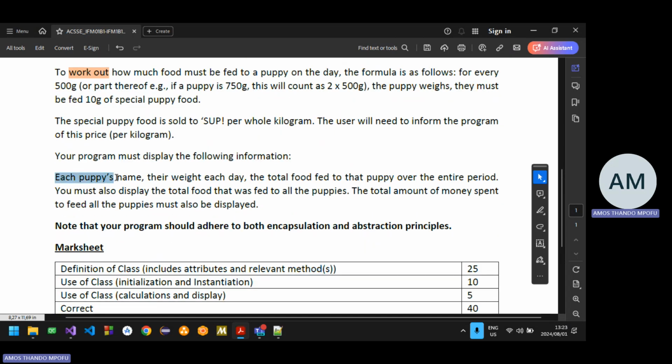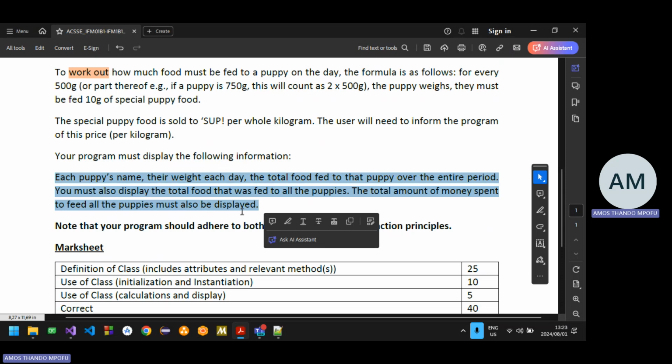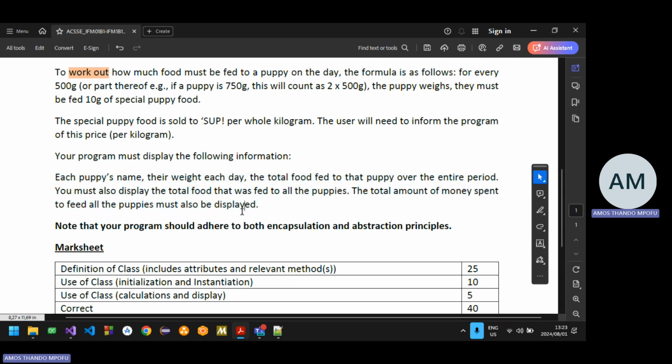So let's read continuously. Each puppy's name, the weight, and the food for the entire period. Also display the total food that was fed to all the puppies. The total amount of money spent on all the puppies must also be displayed. There's just a lot being said here. That's the problem. So let's break it down one by one, right? So we have the puppy's name, total food for the entire period, and so on. You must also display total food for all the puppies. So we need to calculate total food.